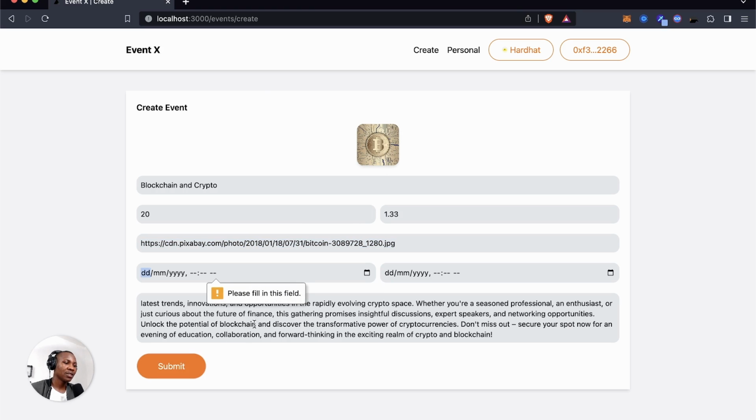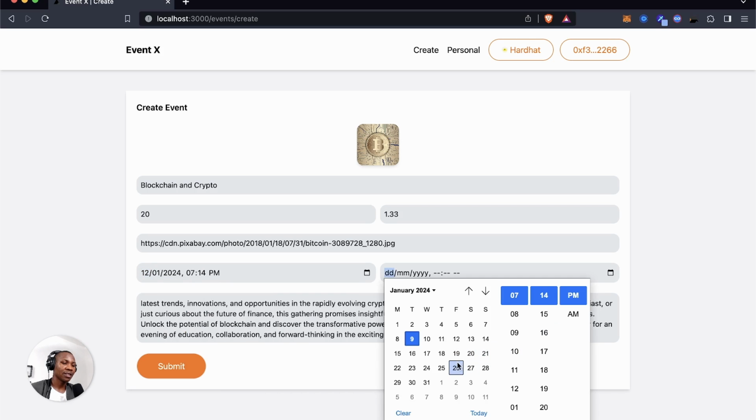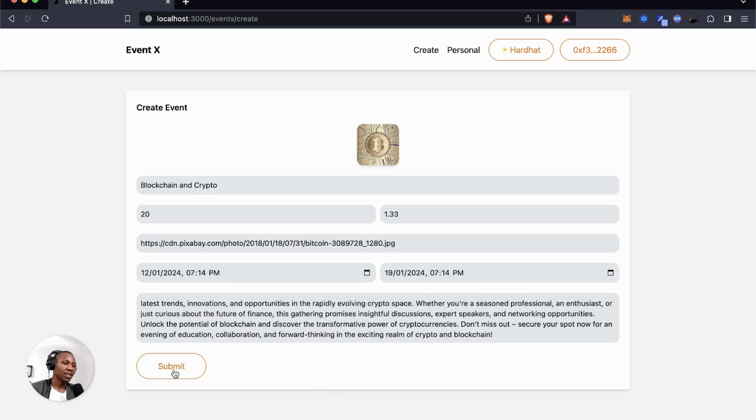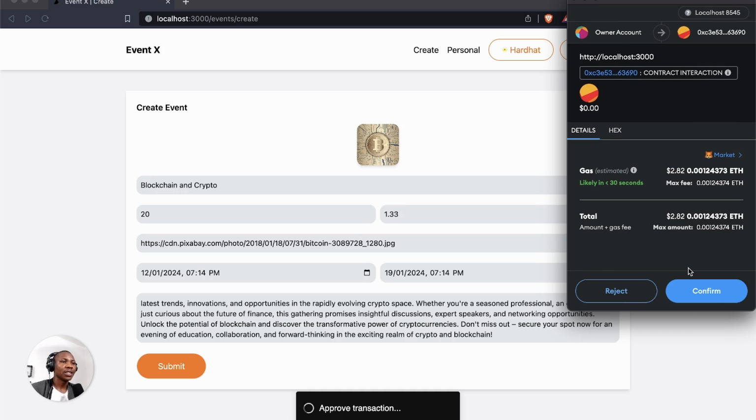So you can click this, we've not entered date. Which day does it start? Let's just say it starts tomorrow, the 12th, and it ends like the 19th. Okay, so let's click on submit. Sending approval. I see it's launching the MetaMask wallet now. Waiting on it. Okay, so this is what you're charged for the transaction. This is basically $2 for the transaction.